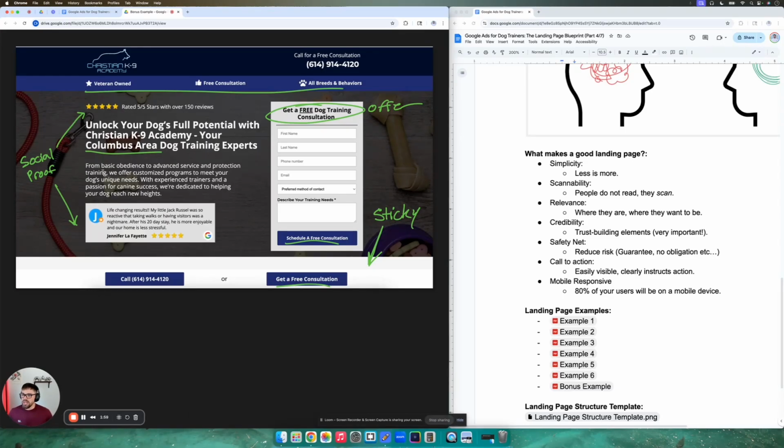Let's see, and then we have the subhead here. It's 2 sentences long. It's not too much text. It's right on the border of too much, but this is about as much as you want as far as blocks of text. And then if you need to add more, just create a second block. From basic obedience to advanced service and protection training, we offer customized programs to meet your dog's unique needs. So this subhead isn't really too special. It's decent. It's not bad. But it's not doing as much heavy lifting as these reviews here.